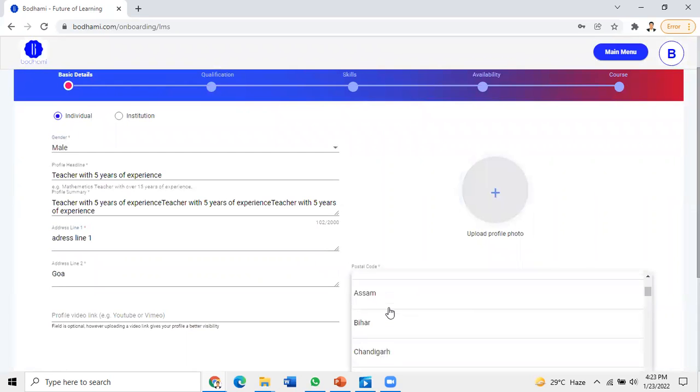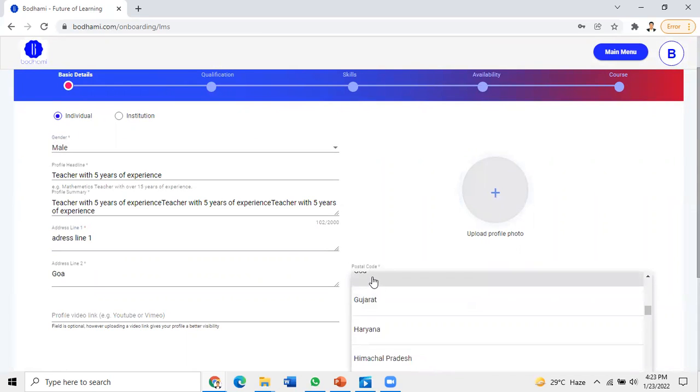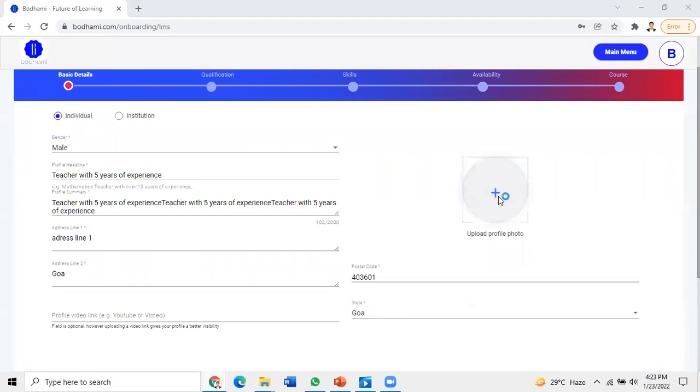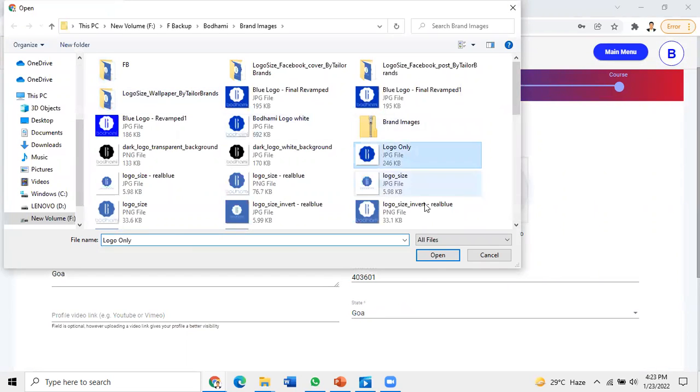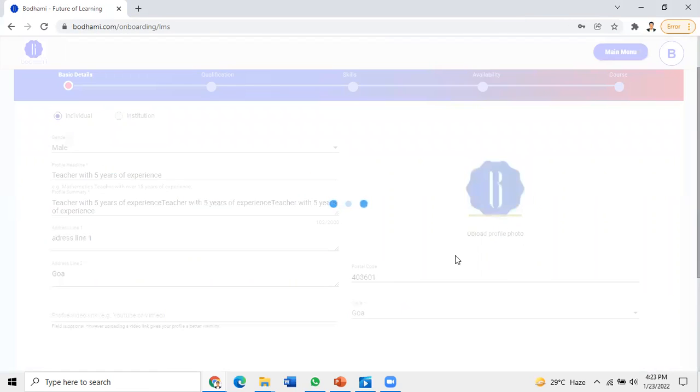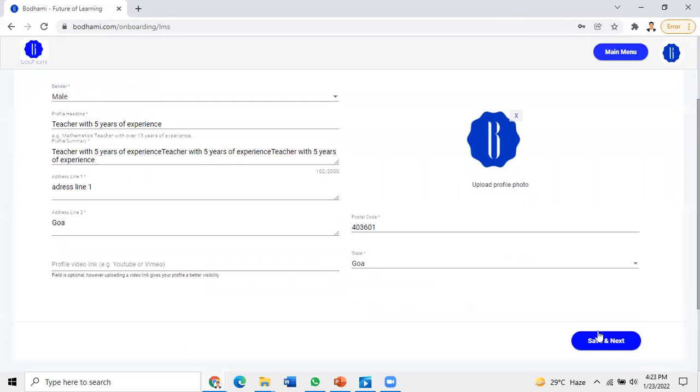And I will indicate the state, whatever is the state. And I'll give any photographs for the purpose of the demo. So let me give Bodhami photograph. And then I will save and continue.